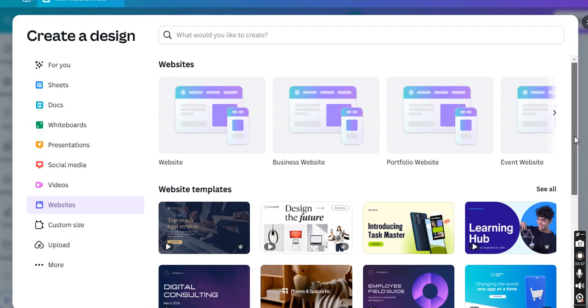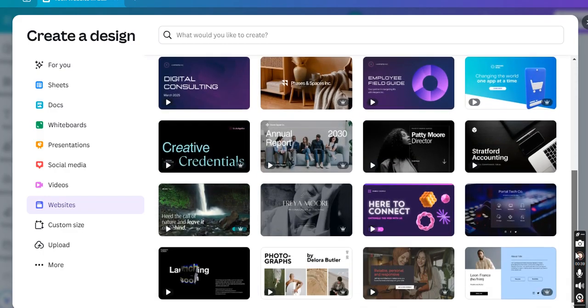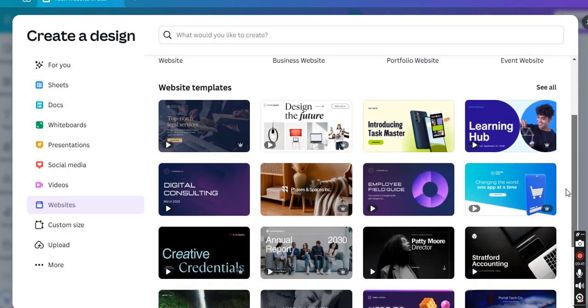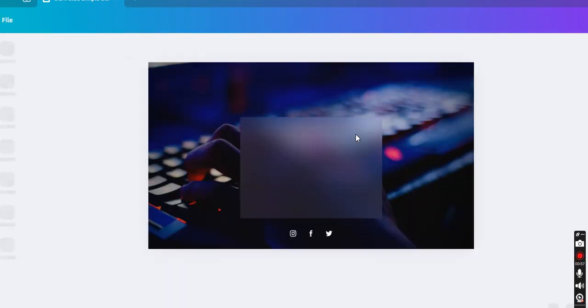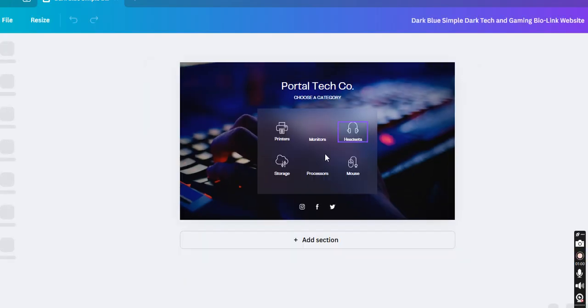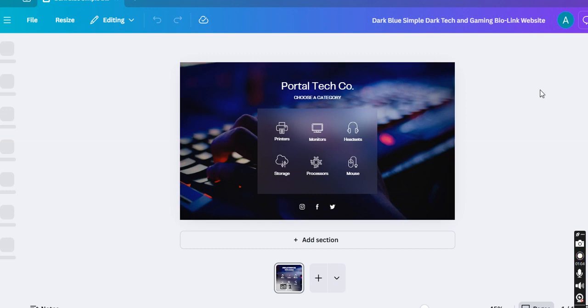You will get some templates and you can choose one of the best one for you that best fits your necessities and just click on the particular one. It takes a few moments and you will find like this one.